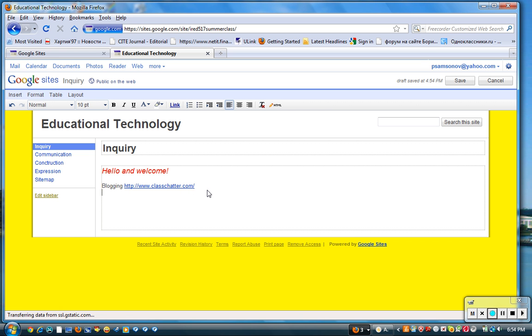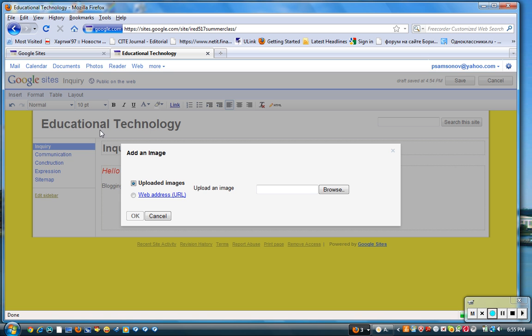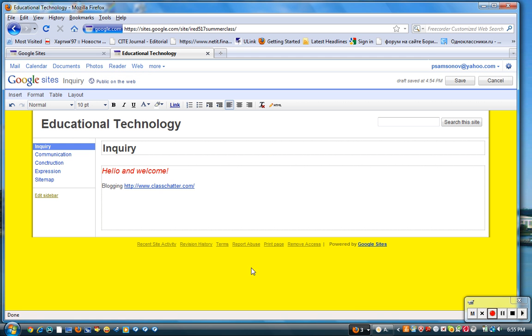Now there's another tip that I would like you to know, that you can actually insert a picture. There are two ways of doing this. You can insert an image. If you have an image, for example, downloaded already, you go to image, you click on image, and you upload an image. Okay, but there's a better way of doing this.